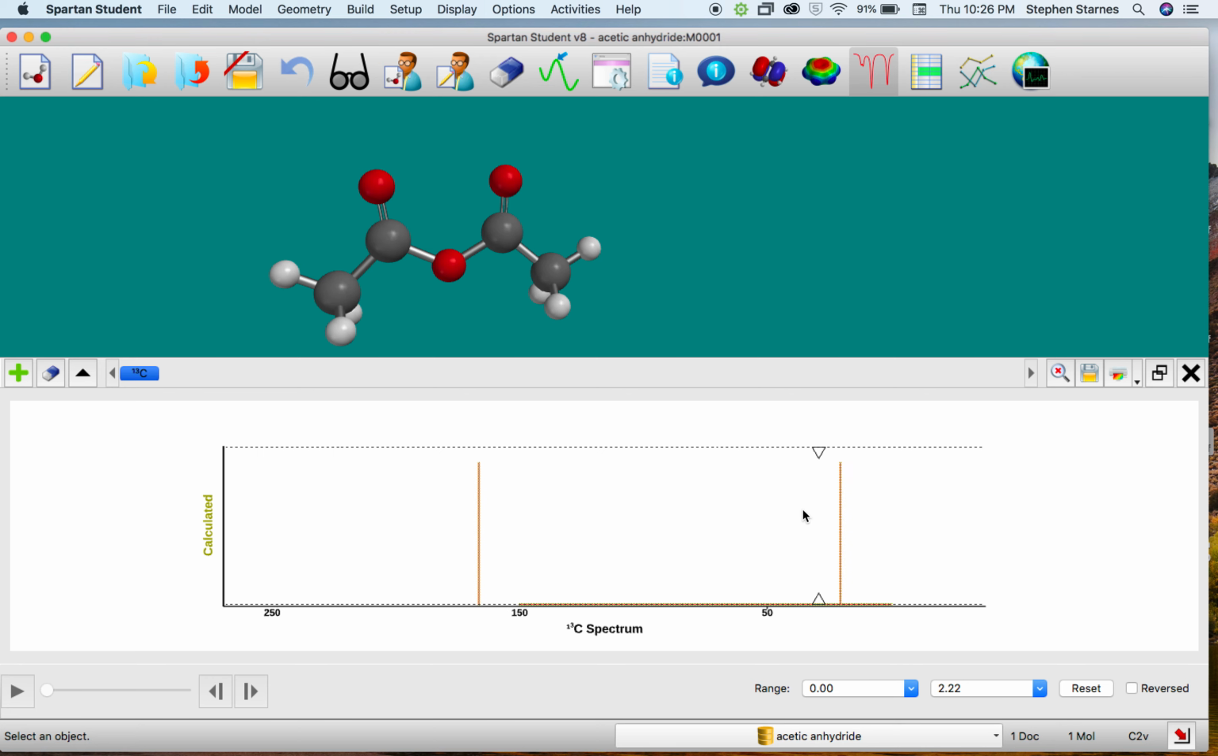So it's contracting the spectra. If I go to the right, then it's expanding the spectra. So there's the C double bond O. And you can see when I click on this, it changes these two colors. So that's the two carbons.